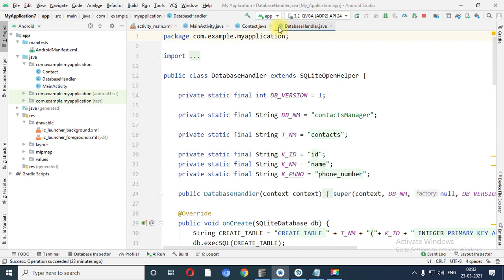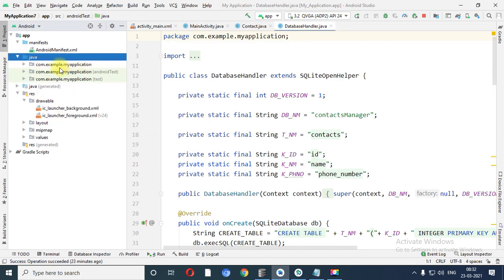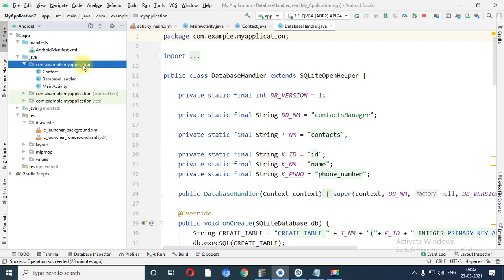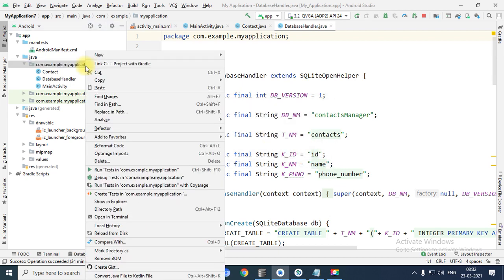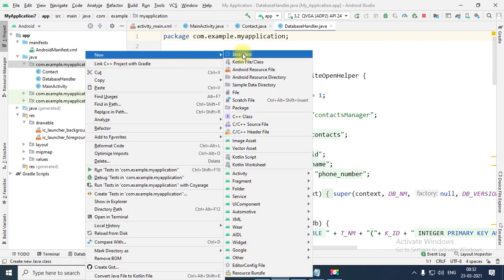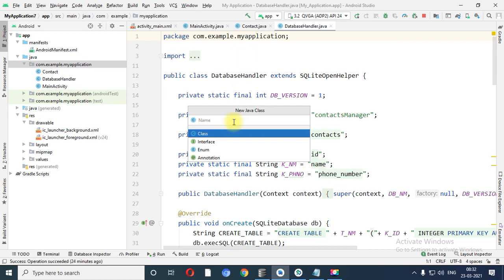Now see how you can insert or add a Java file in the program. For that you need to click on Java folder, then click on com.example.myapplication, which is the name of our package, right? Simply right click on this particular package, click on new and add Java class. Over here give name contact and database handler.